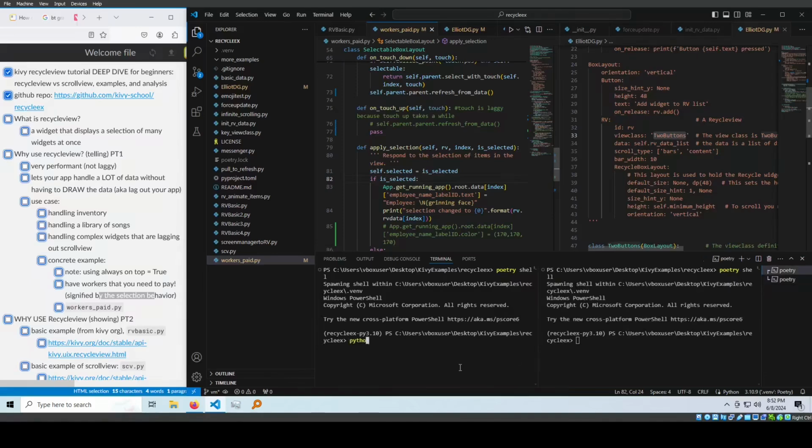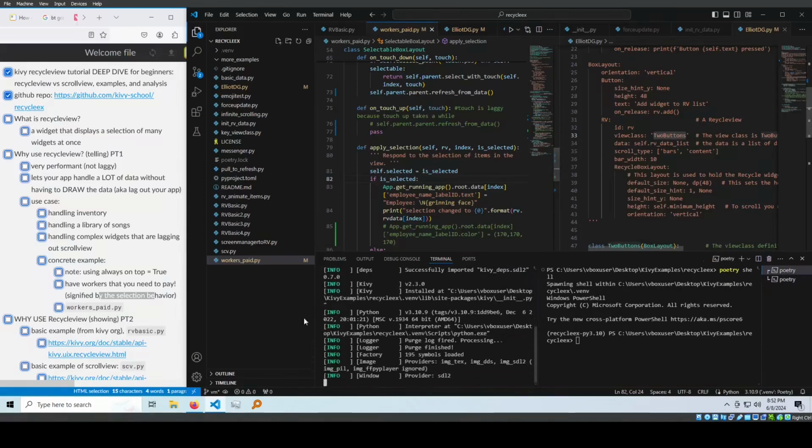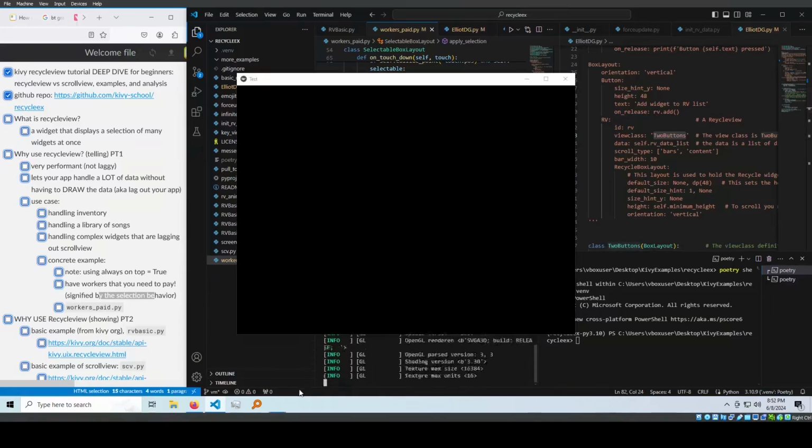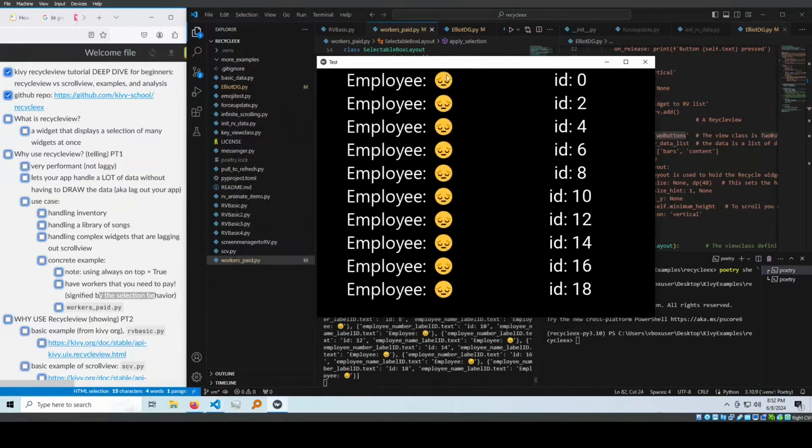Now we'll type Python, and then I know it's workers. And then you can press Tab to autocomplete, like this. So it will autocomplete, and then you'll have your workers paid. So right now, look, they're all sad, I haven't paid them. So now I click like this. Oh, I paid worker with ID 2. Now they're happy. I will pay worker ID 10.